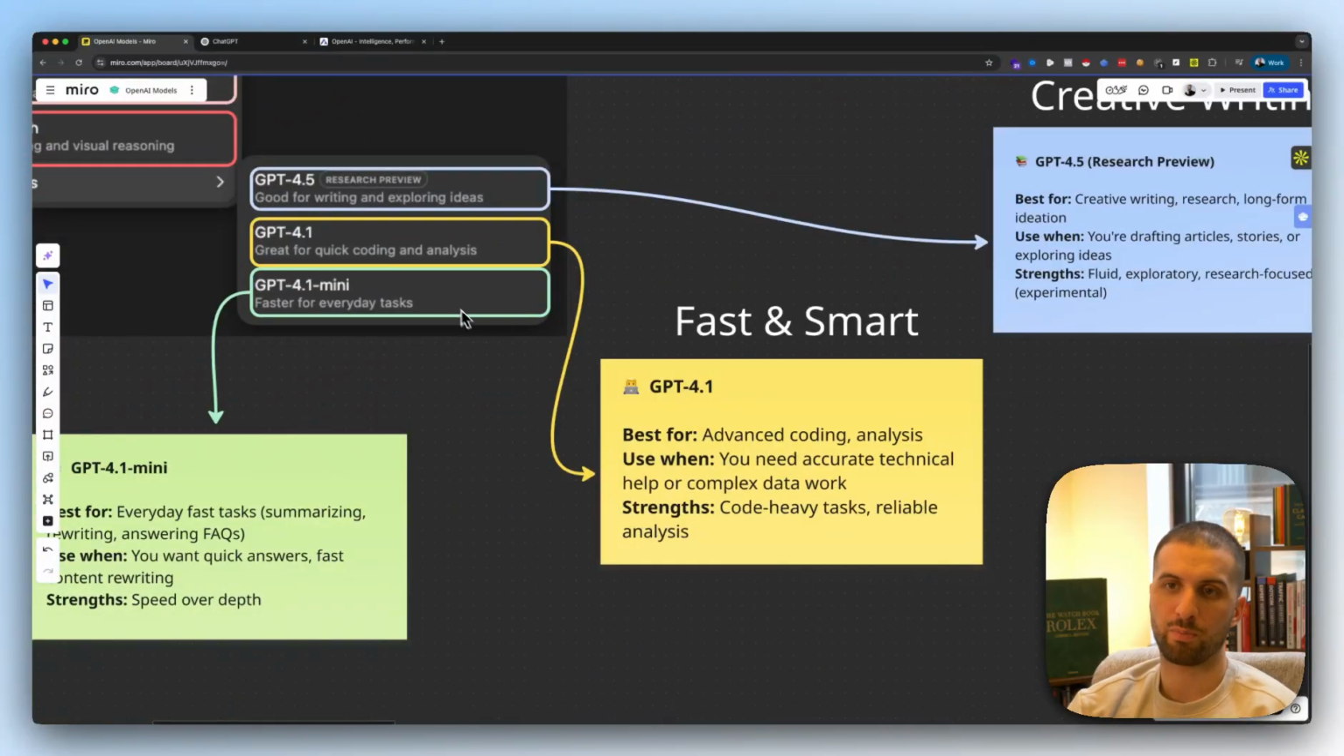The GPT 4.1 model is great for quick coding and analysis. So it's literally what it states. I would use that model if you really work on coding tasks, whether that be Python, C++, or whatever. This is where 4.1 comes into play. And I would use it when you need accurate technical help or complex data work. And the strengths are also relatively obvious. It's for code-heavy tasks and reliable analysis.